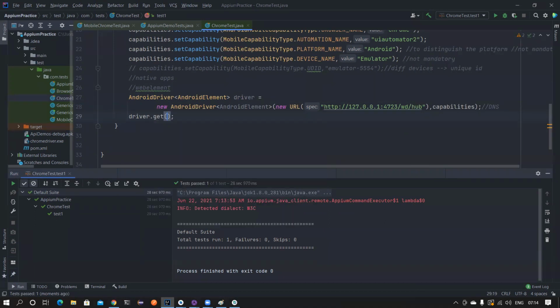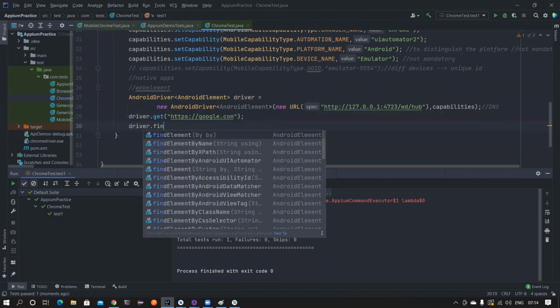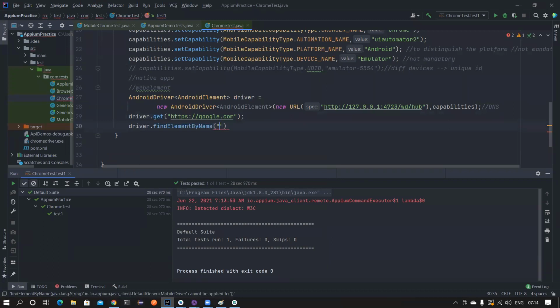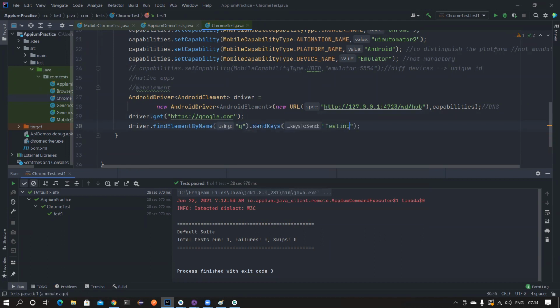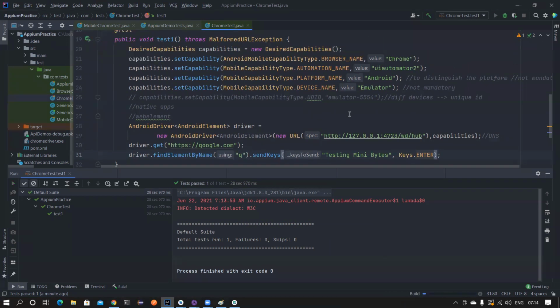Okay, driver.get. I want to load https colon google.com, something like this. And then I also want to do driver.find element. Here I want to find this using name q and dot send keys, then let's say testing, any bytes. And we also want to do some Keys dot enter. Basically I want to send it testing many bytes and then press enter. This is what I want to do. Let's try to understand what's happening.